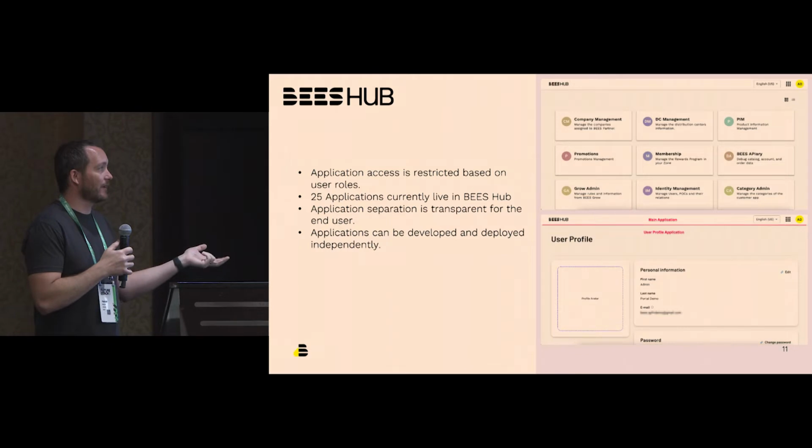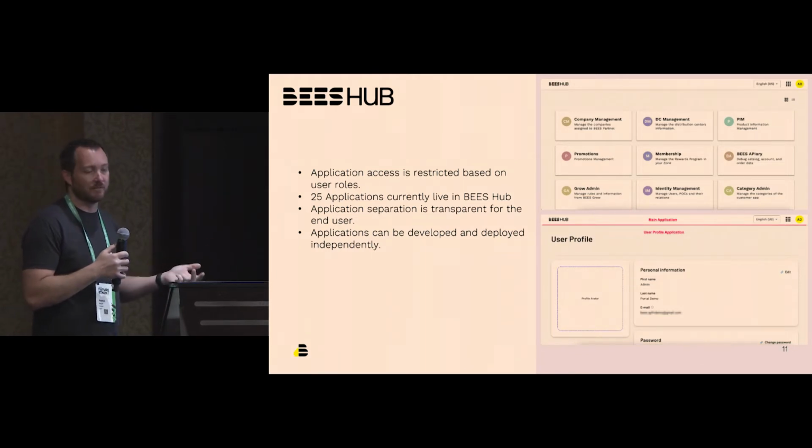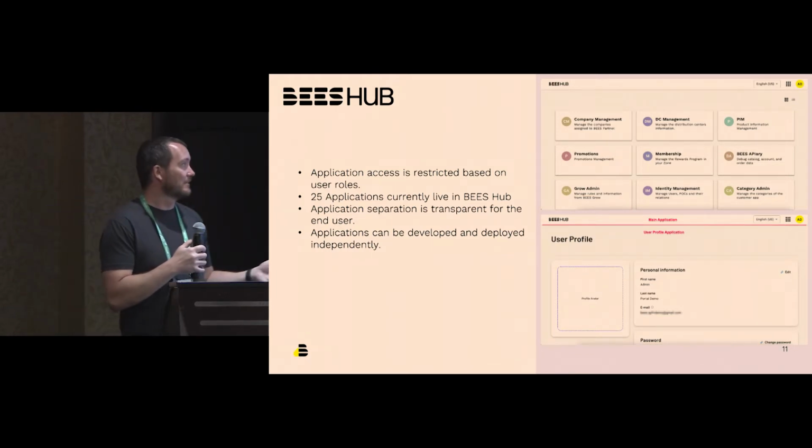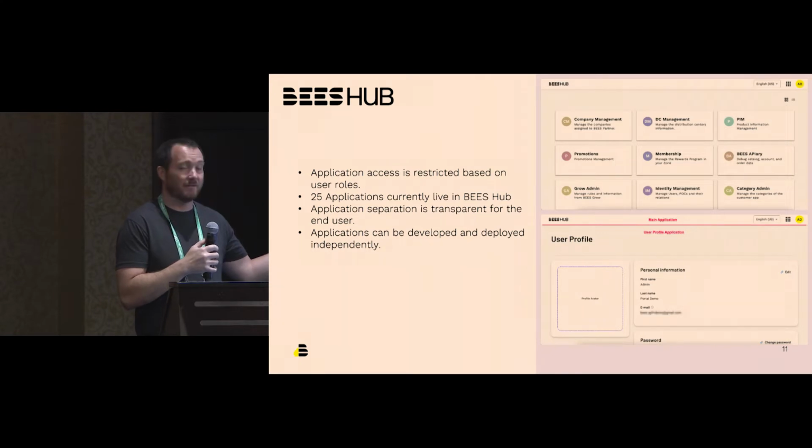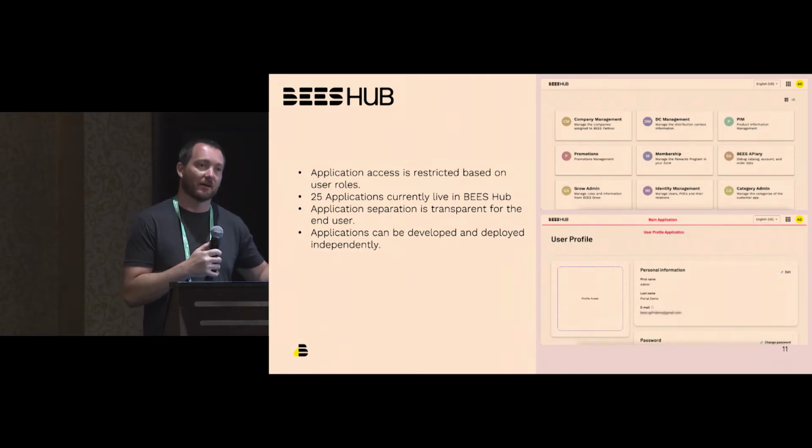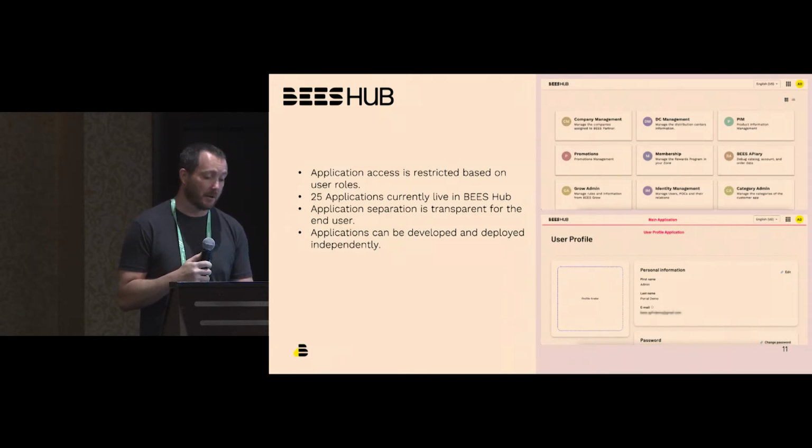For our user profile management, that's a single application. For our PIM application, they have 3 separate applications that mount in that content area, owned by different teams. And all of those applications can be developed and deployed anytime they want.